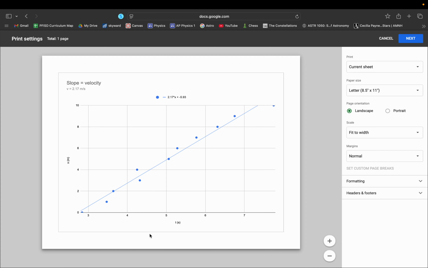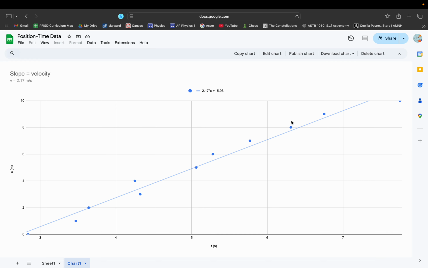Make sure you have your axes labeled. Leave your equation on there and tell us the meaning, like what's the meaning of the slope, or what are we trying to find and what's the meaning of all this. So in this lab, that's what we do. That's it.